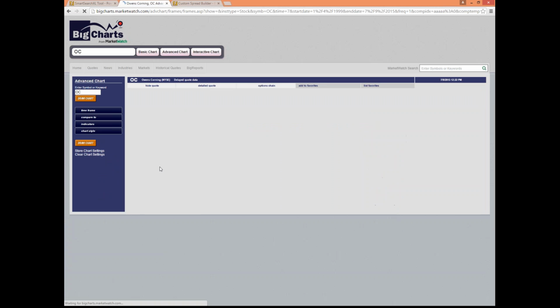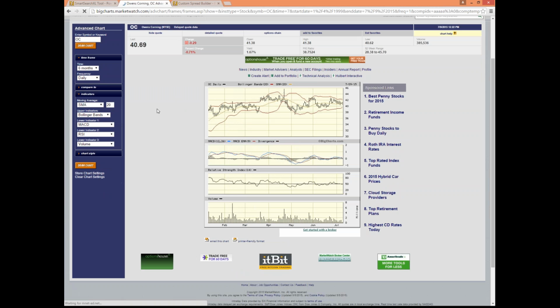But I'm going to go ahead and draw the chart now, and this is going to show me my 6-month chart here for Owens Corning. Actually, I'm going to narrow this down here based on the screen size to 3 months so we can get a better view.